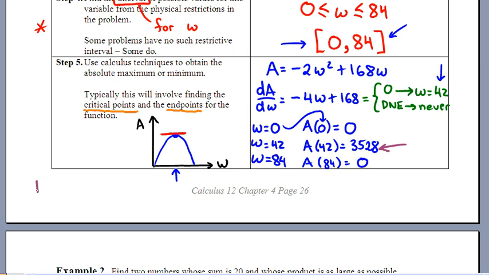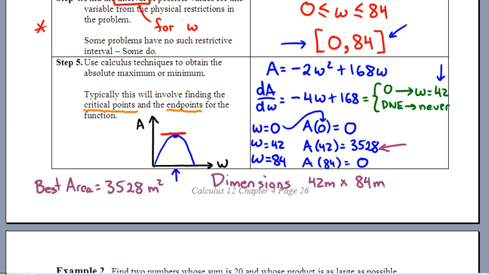Okay, it's the best area. Ends up being 3,528 meters squared. And the dimensions, they end up being a width of 42 and then a length of 84. And I just went and substituted that 42 back into the constraint to figure out what that L would be. So that's the plan. Not every single one of these stories is going to use all 5 steps, but we're going to try to do those steps. You know, sometimes there won't be a graph. Sometimes there will be. We're going to do 3 more here for this lesson.